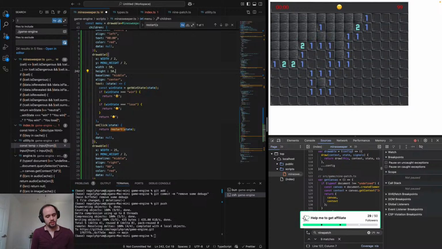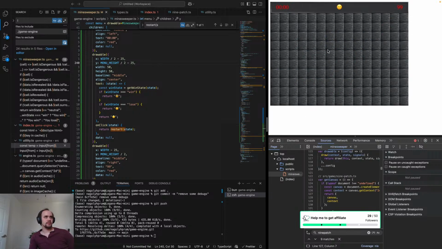Clicking is going to be complicated because of where we're drawing the face and where we're drawing the... Is it? Yeah, it's gonna be complicated because we need to do this. It should still be centered. Click on this. Click on this, it resets.